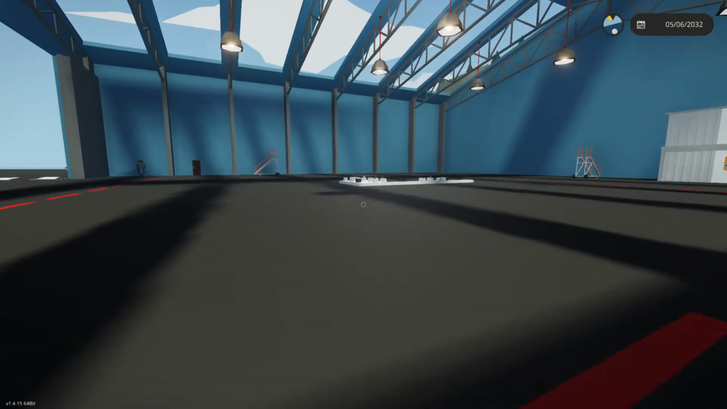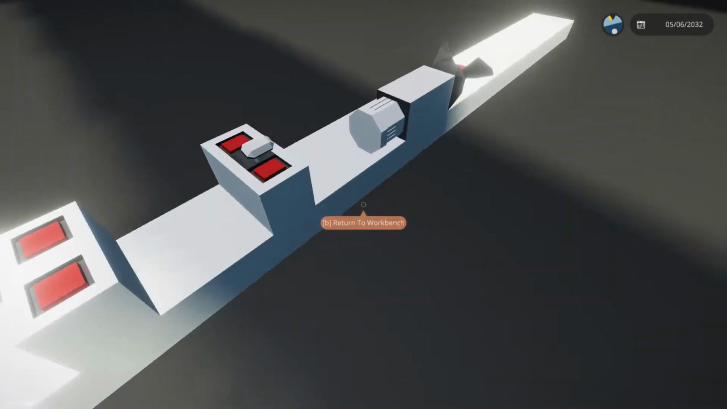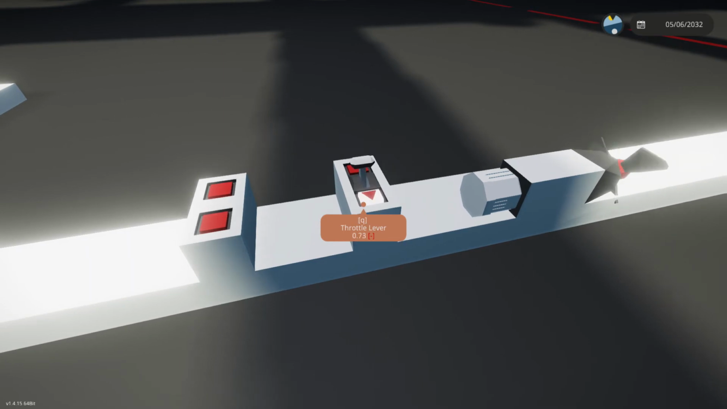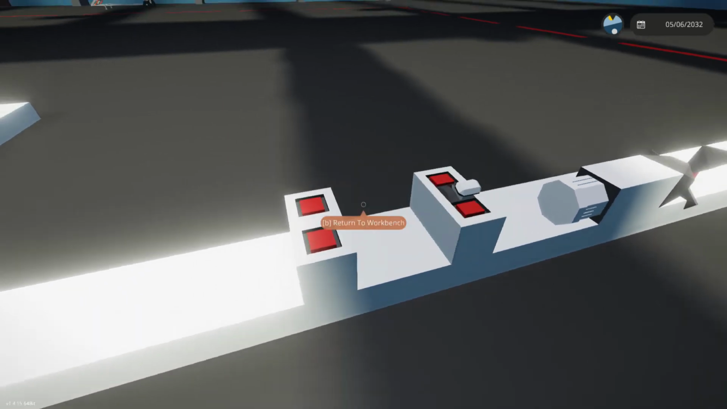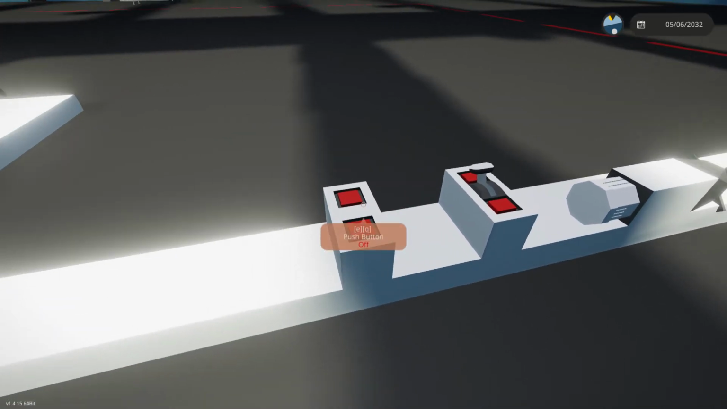That should be all of the input devices in this game, I think. I'll show you how to use this. So, obviously, you already know, you can use the throttle lever like that. Or, you could use this. See how it externally activates that?